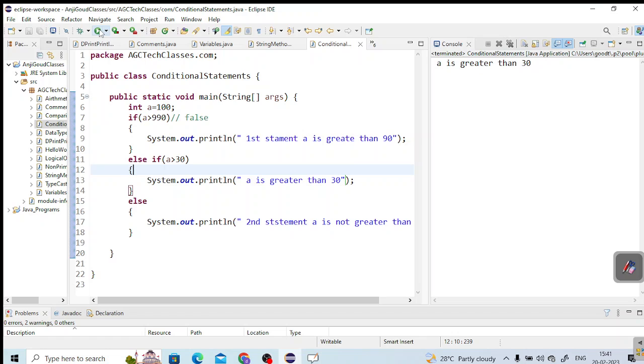See, which condition is executed? That is, a is greater than 30. Why? Because the value of a is 100, and 100 is greater than 30. So it is the second condition. The second condition is executed when the first condition is false.